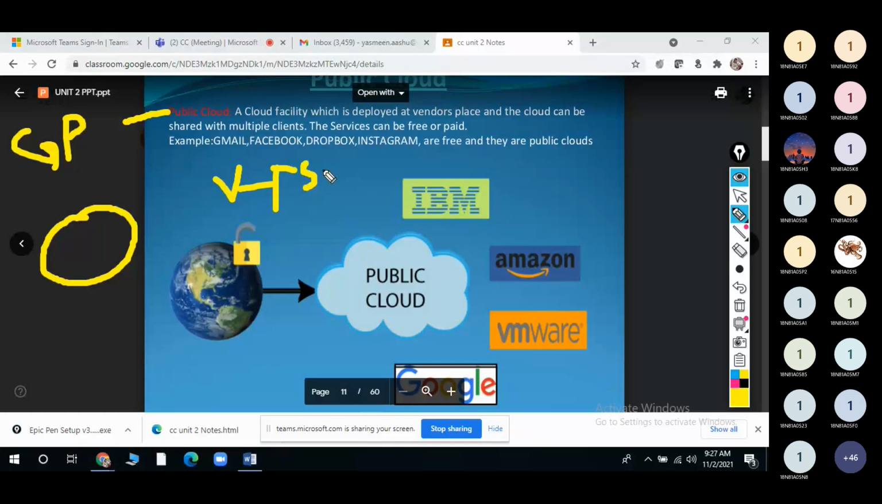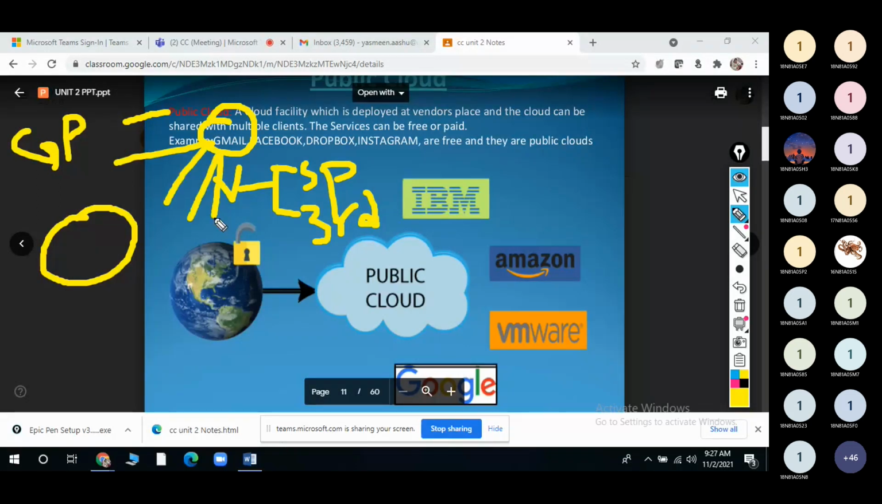Service providers, or third party, we can say. Whatever cloud facility is deployed at the vendor's location, at the vendor's place, they will be sharing all those services to multiple users. Multiple users are utilizing the services.